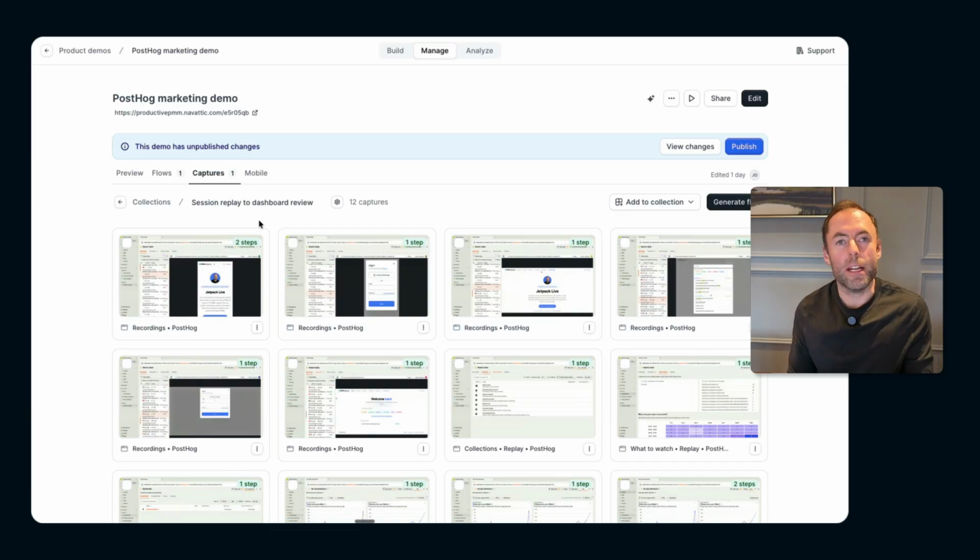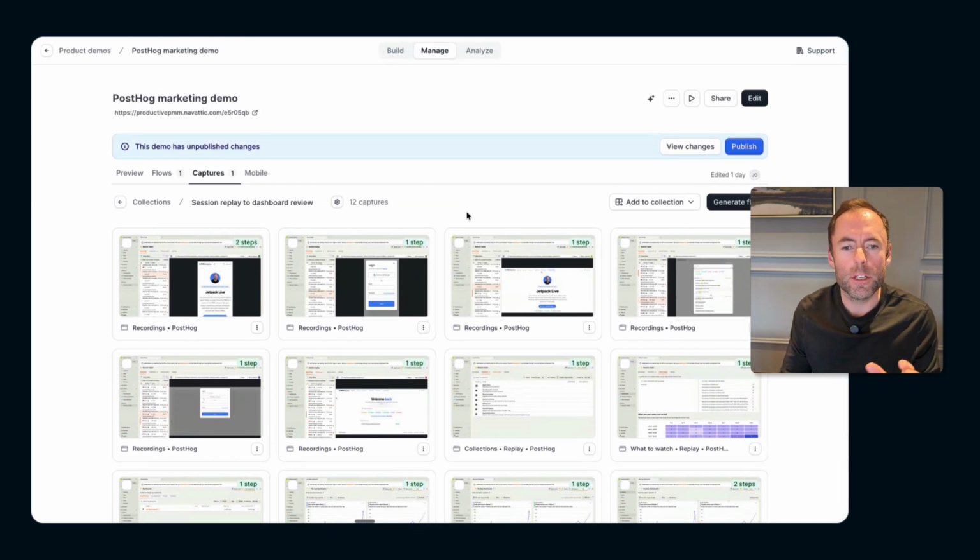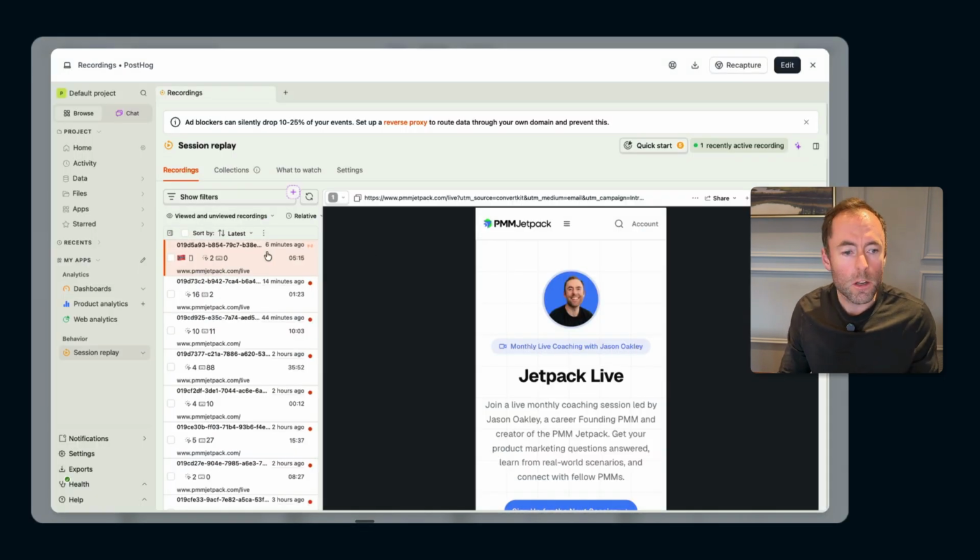All right, I'm in Navattic right now, and what I want to do is build out a demo for PostHog. And so I'm a PostHog user. I went and grabbed a bunch of screenshots from my app. And so naturally, there's going to be a number of things that are consistent across all these screenshots. So let's click into one here. Okay, great. I can see there's a left-hand menu. There's also this ad blocker tip here at the top.